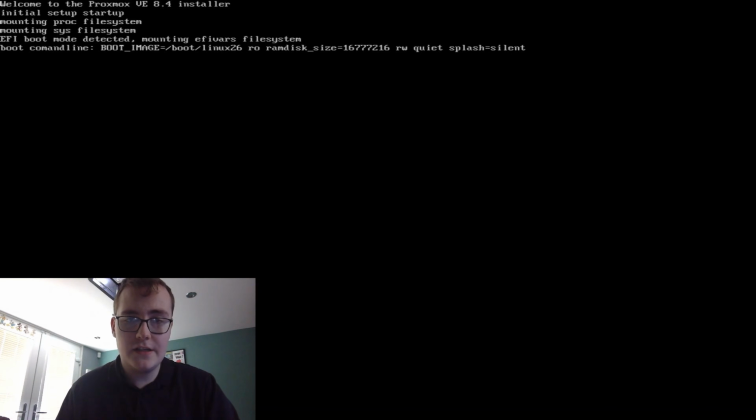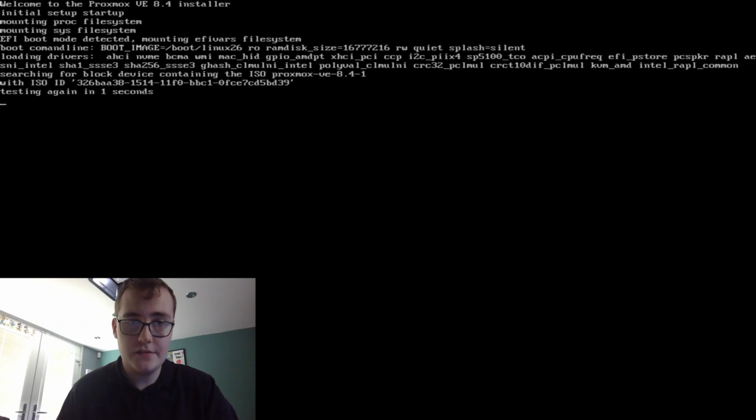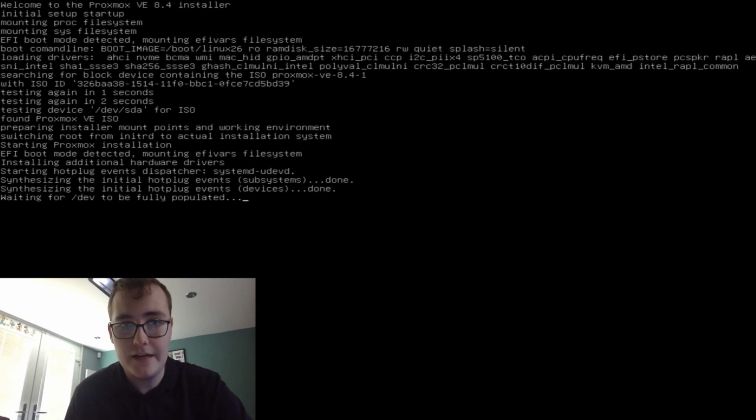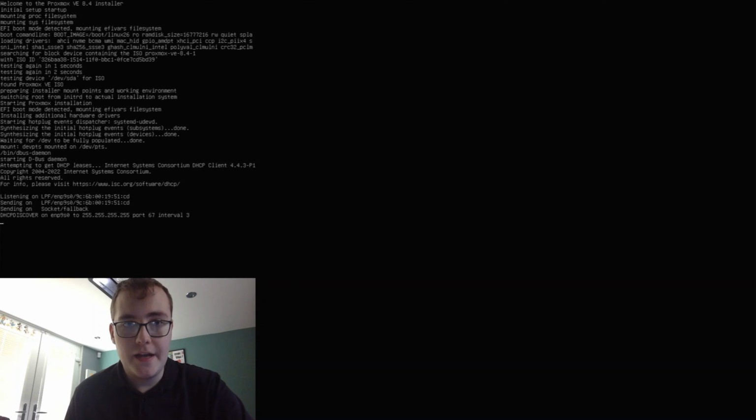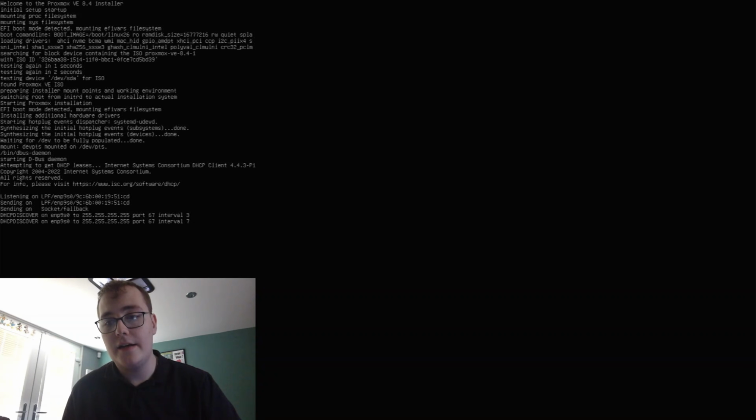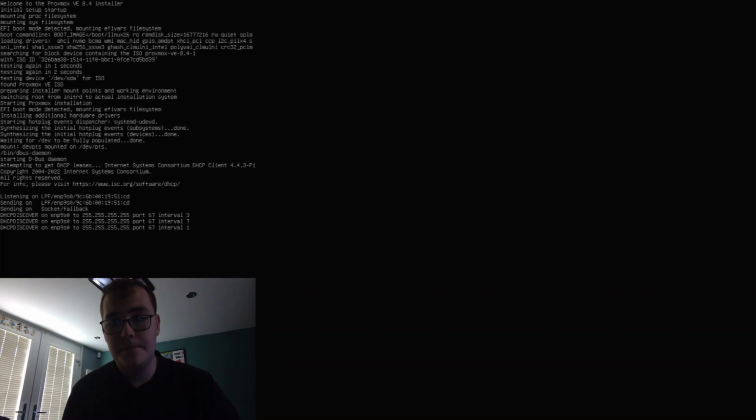It will then begin to load Proxmox. It does take quite a bit for the first initial startup, but what it'll do is test the USB drive for the ISO, and it'll grab a DHCP lease from your network, and you can see it's doing that at the moment. From there, it will be ready for us to configure it. So we'll wait for this and I'll be back with you shortly.